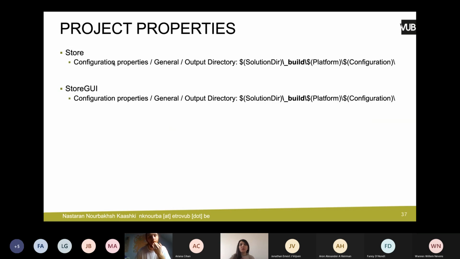you will go to this, I mean, this address, I don't know how to say it, but on the left side, you have Configuration Properties, then General, Output Directory. For this property, you will write this one: $(SolutionDir)_build\$(Platform)\$(Configuration). What is it doing? We are saying that the output directory for Store should be this address, and the output directory for Store GUI should be this address. This means that the output directory for both of them is the same. But why are we doing this?